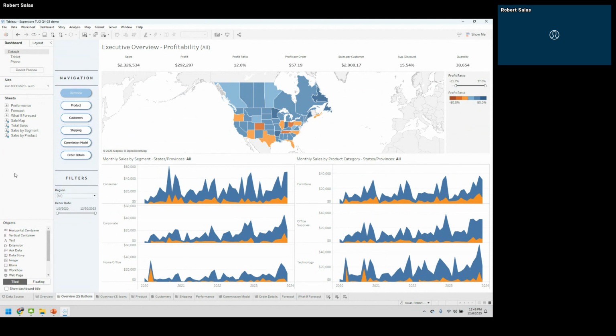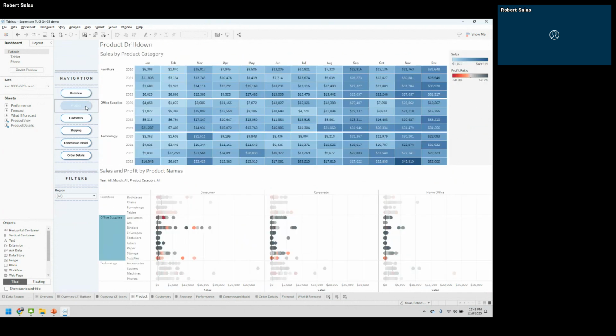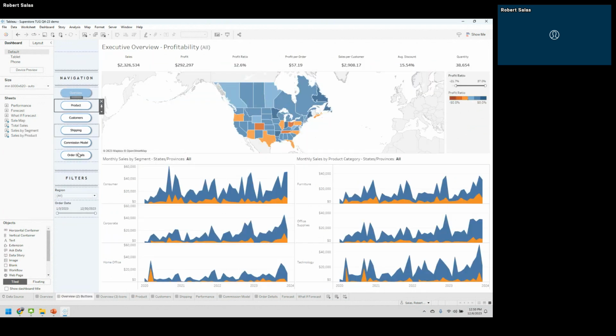I bring in my filters and make them nicely arranged and configure those so that my left side navigation and filter pane is pretty much ready to go. In using it, you just click on the button and it will navigate you to the other dashboard tab. Because I've landed on the product dashboard, now the product button appears with the pressed version of the graphic. If I go back to overview, you can see it toggles back and forth between those.